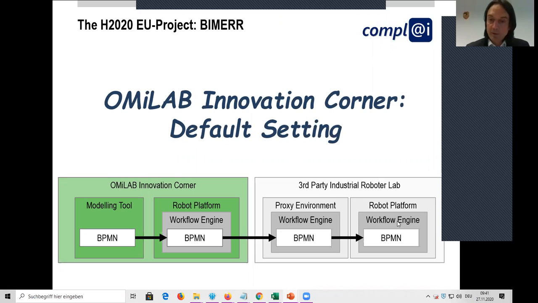Now, on the right side, you have an industrial robot, which is in the Austrian research laboratory in Klagenfurt. So they have an industrial robot in their robotic laboratory, and there is a workflow engine, and this workflow engine interprets a business process in BPMN format in order to steer the movements of this industrial robot. Now, this industrial robot is very expensive, it's very secure and safe, and therefore we are not allowed to access this robot, and for sure not for experimentation.